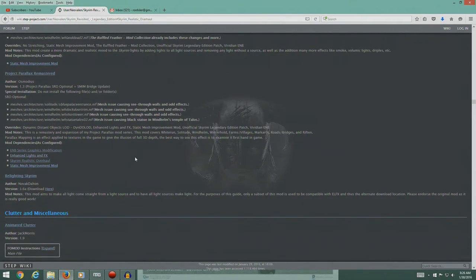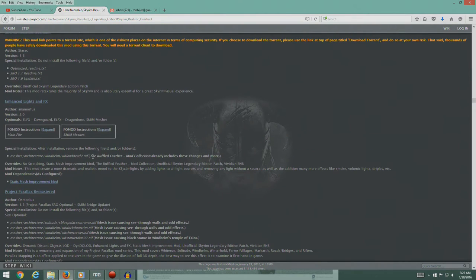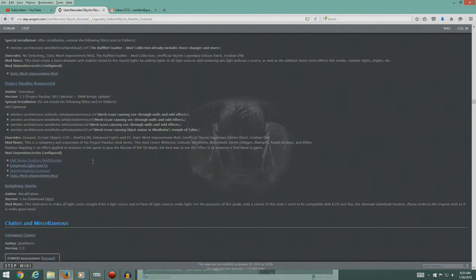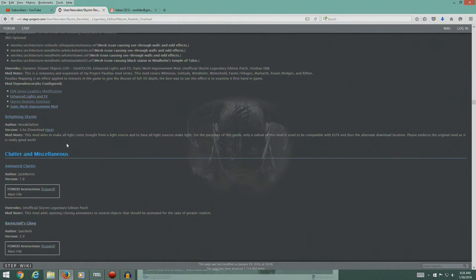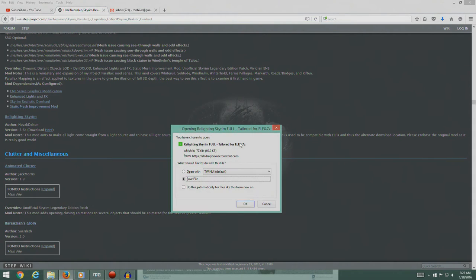Some of these have gotten pretty complex. It's not like I've only installed two mods so far. Let's go to Relighting Skyrim. This has got an alternate download location. He's only doing a subset of the files. Okay. So that's why it's in a different spot. So we'll go ahead and save that.